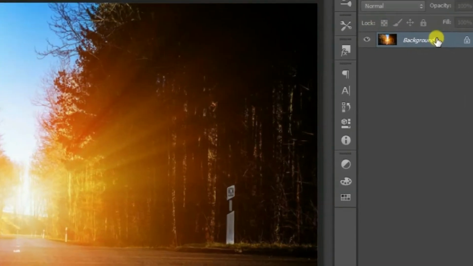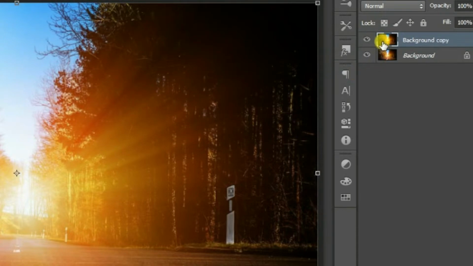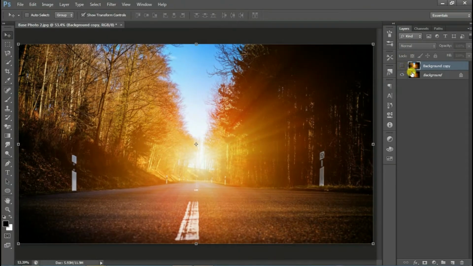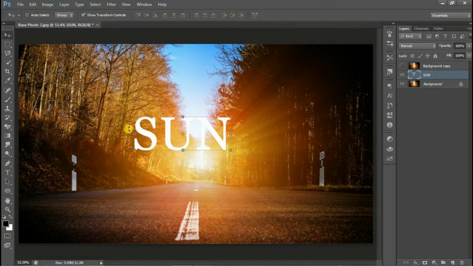First, make a copy of this layer. I will disable the visibility of this new layer using this eyeball mark. Now, I type a text and it will be placed like this. You can type any text as you like. Make sure, the beauty of the photo depends on the placing of texts. You will understand that when creating.